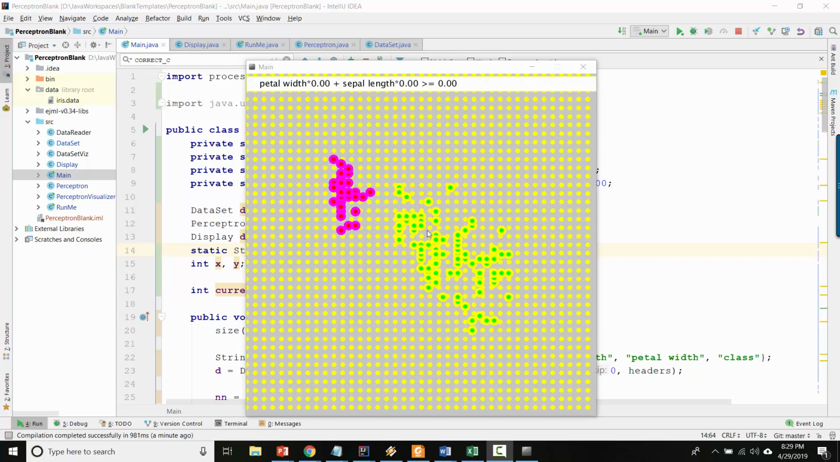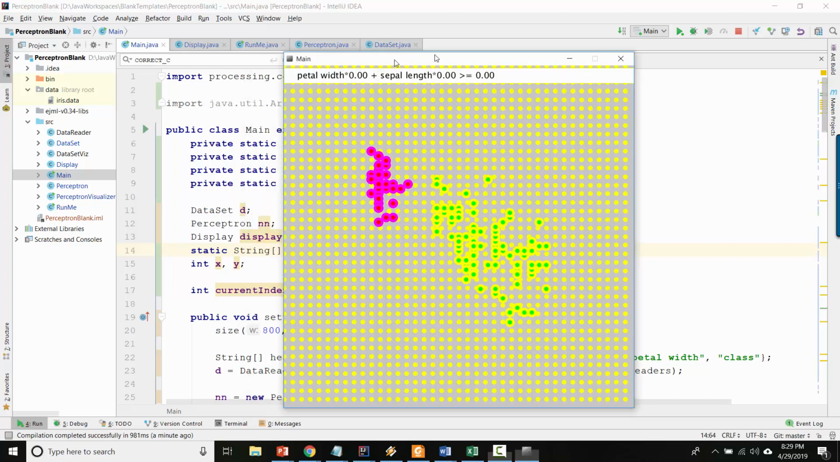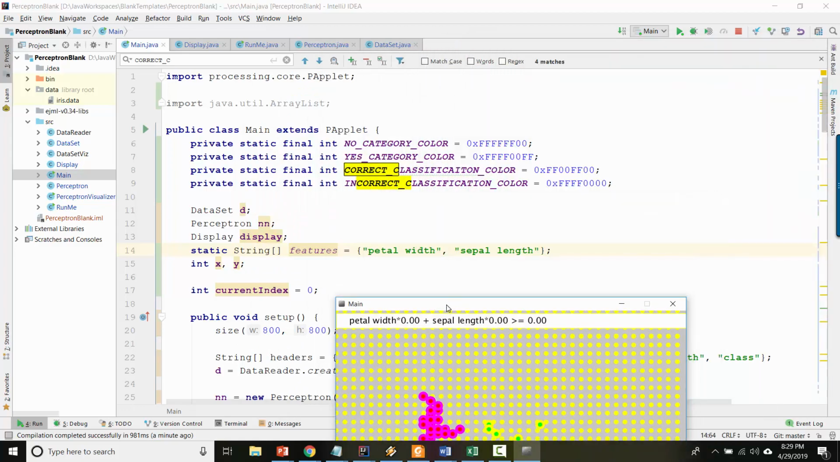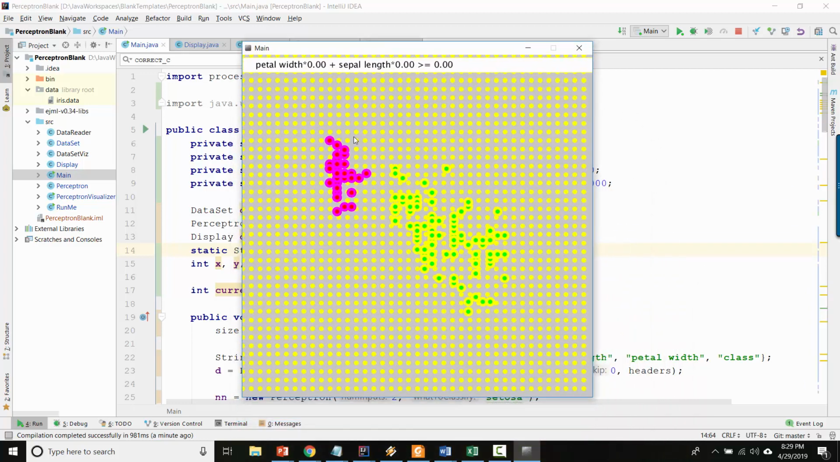So right now, if the interior of a point is green, that means the classifier is currently correctly classifying those examples. And if the interior is red, it means that the classifier isn't. If the circle that surrounds the interior is purple, that means it is, I forget what, let's look. Okay, so purple means that it is not the category we're trying to classify, and yellow means that it is. So in our case, yellow means Virginica, purple means not Virginica.